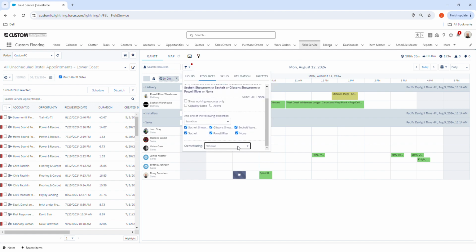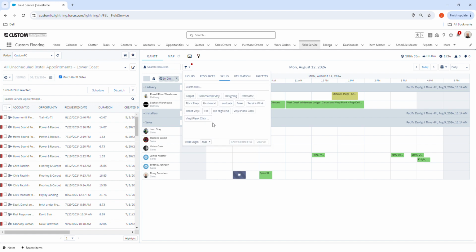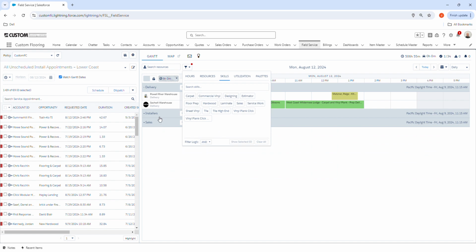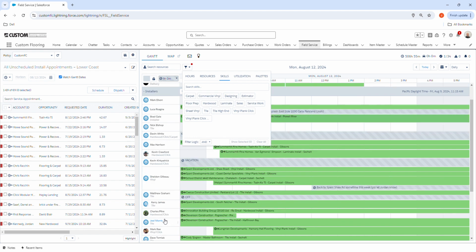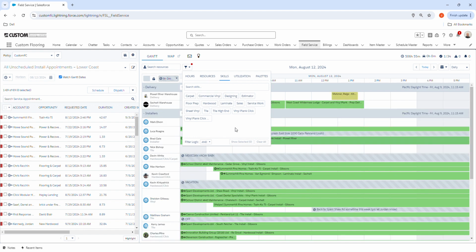You can filter by crews. We don't have crew set up in there, but if we did have crew settings, then we can filter by having crews on there. Skills. So I have all skills showing on there. You can have it just show carpet installers, or and I'll show you where that shows. Right here, it will show what type of installer those installers are. So I have it on all. I recommend keeping it on all.